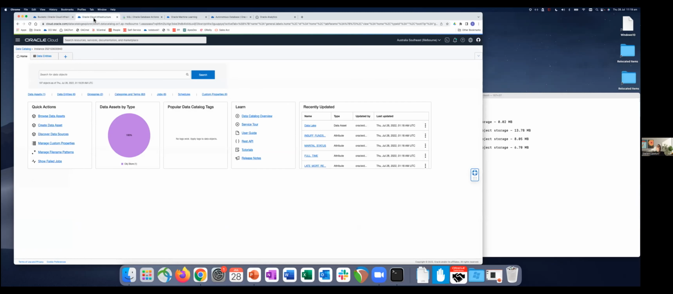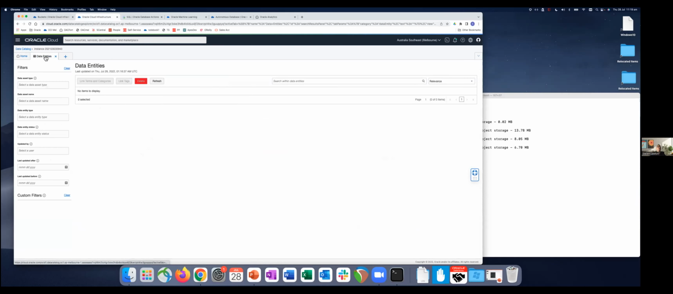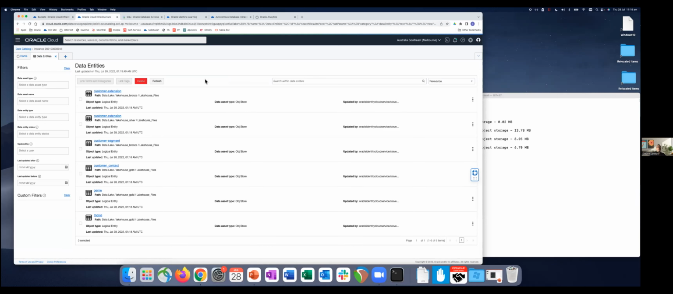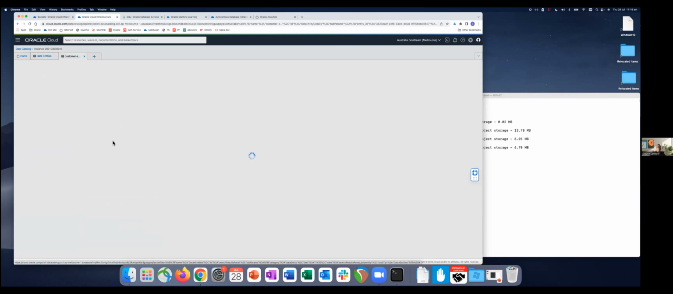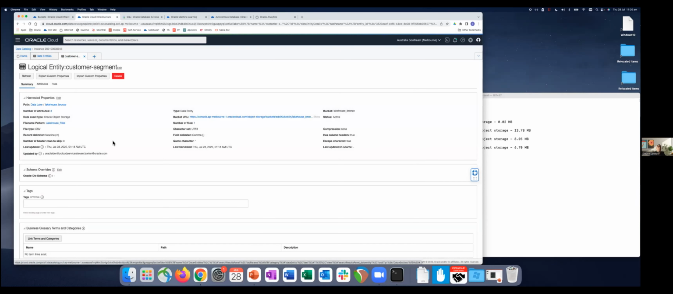Now if we look in the data catalog, we'll notice it's already refreshed. There are six entities in here now. It's gone off and harvested the data automatically from those object files. If we look in one of those, let's say customer segment, we can see the technical metadata around that. Here we can see the number of attributes is three in that file.